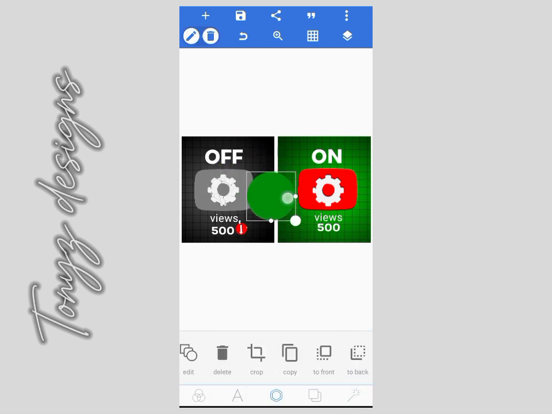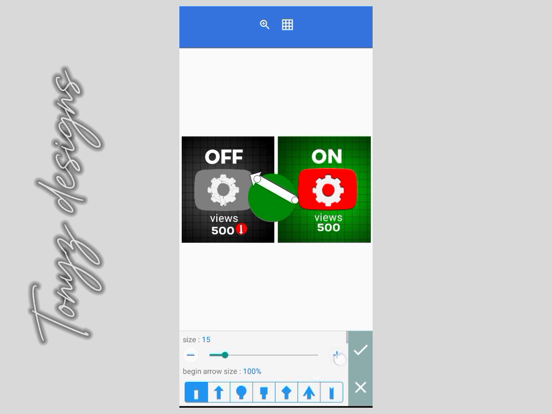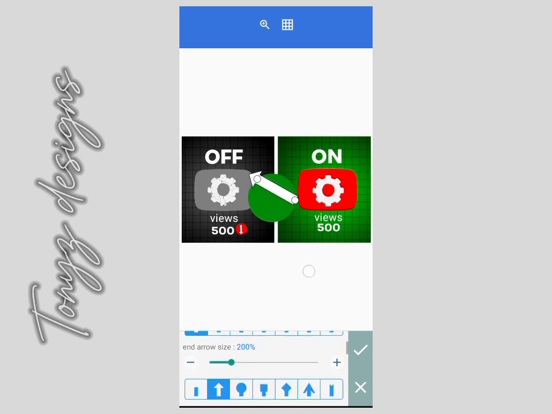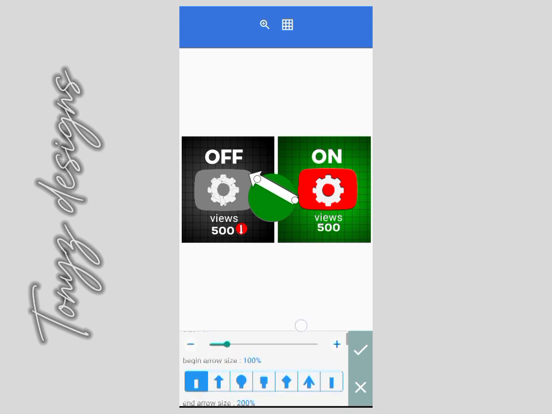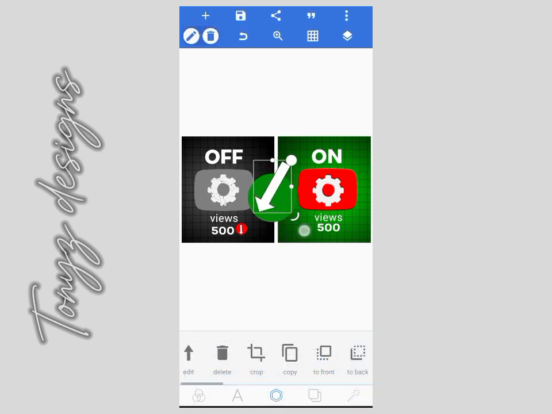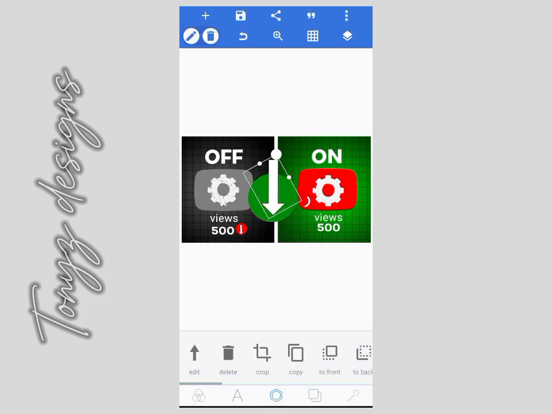Okay, so for this other side, we'll introduce the arrow again. We'll be increasing the size to 17 like this. We'll be increasing the end arrow, which is this side. Okay, this is okay, and I'll go ahead to rotate it. Then we'll just click on edit.